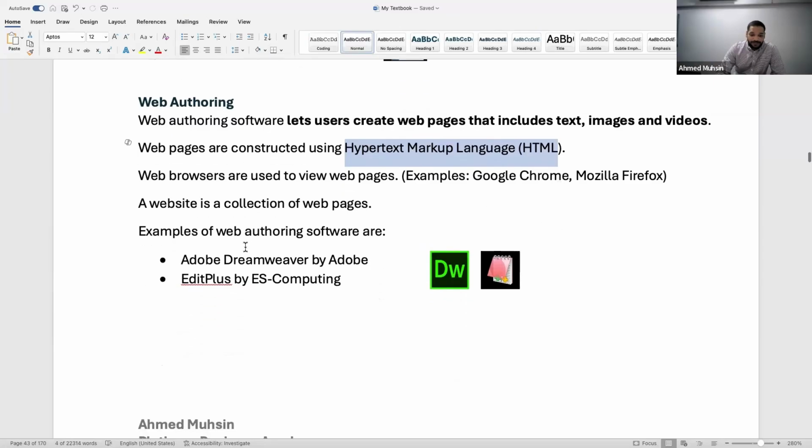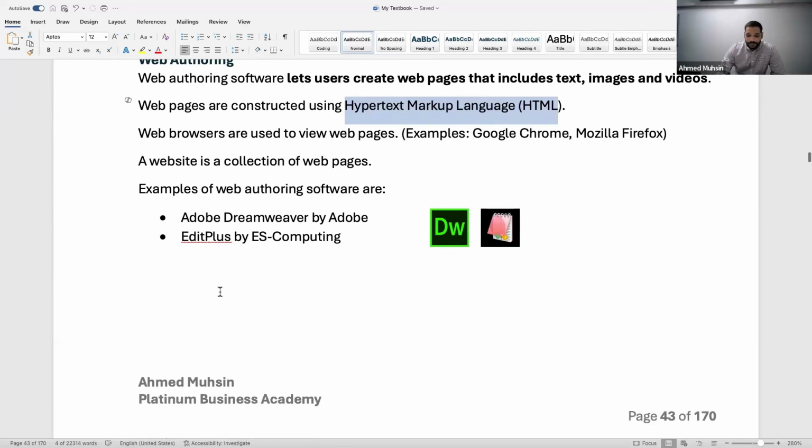Can you guys see the example of web authoring? We have Dreamweaver. You guys will be learning about Dreamweaver in your practical class. In your practical class, we will be learning about Dreamweaver. Then we have something called Edit Plus. These are examples.